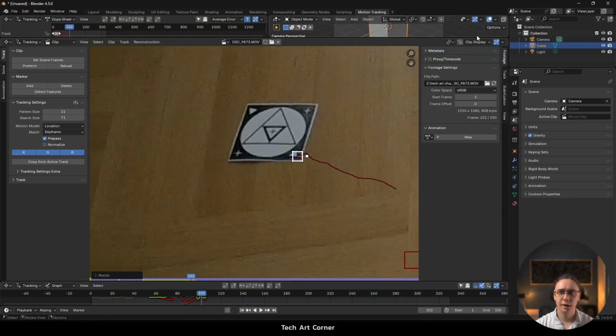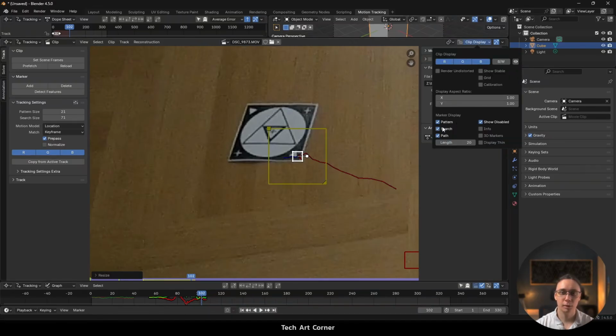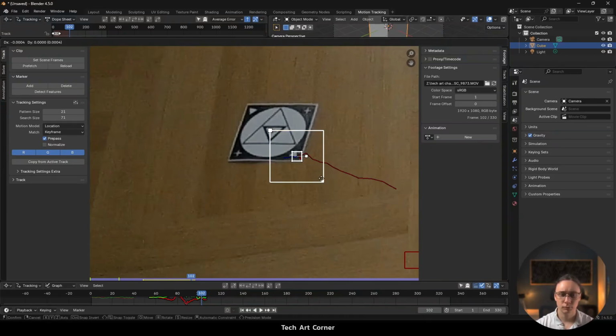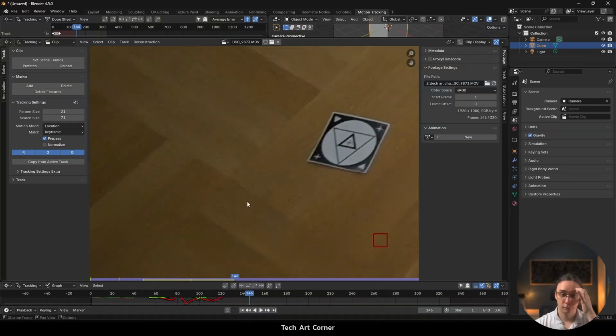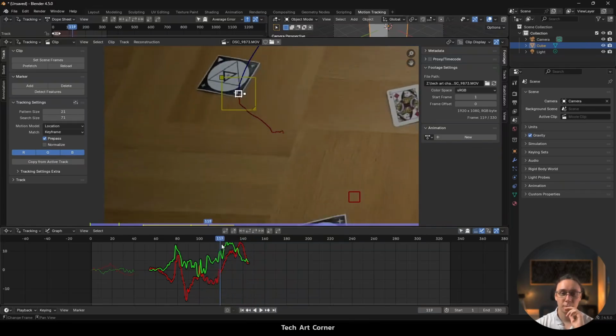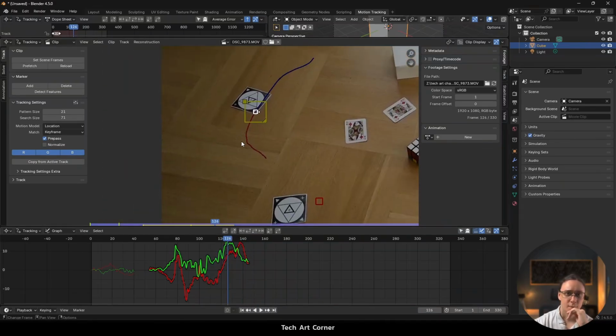We have to go to right top corner of the editor and go to clip display and enable search. Now you see this additional bounding box, which is telling us in which area we are going to look for this tracker. Okay, so that's one thing that could happen. Let's try tracking. All right, we were able to track a bit further, but it's not a spectacular success.